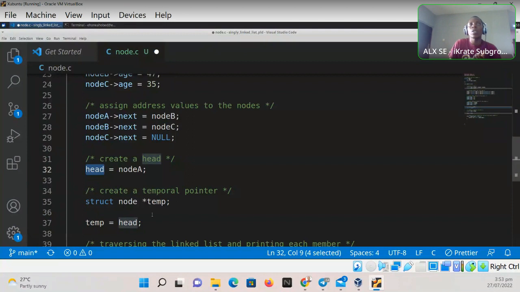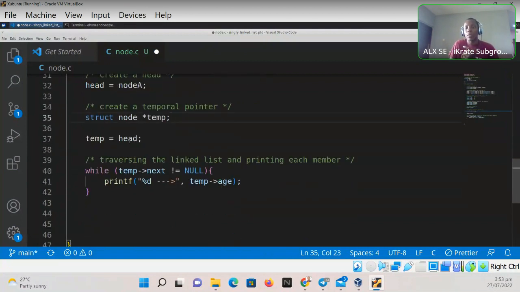So the first thing we do is we create a temporary pointer. Then we assign that to head. This is going to run through almost everything we are going to do. Always, because we start counting from the head. That is the first one. We take it from the head. Then we go one by one.